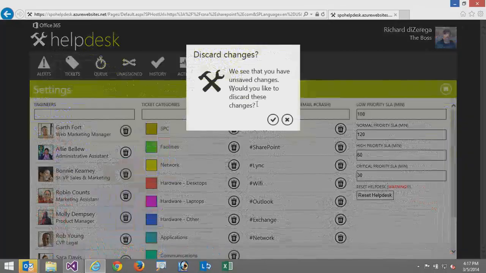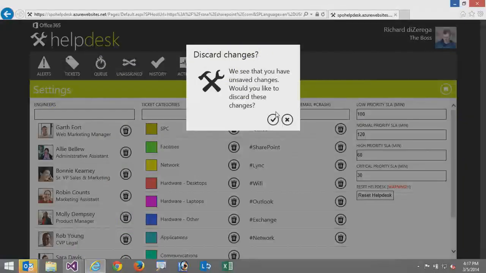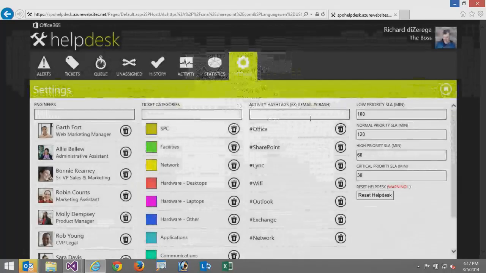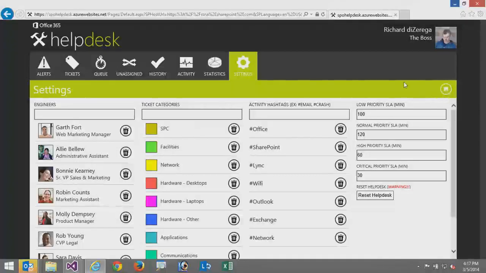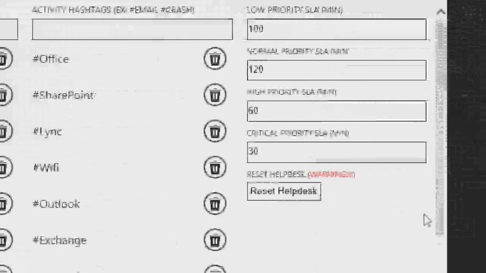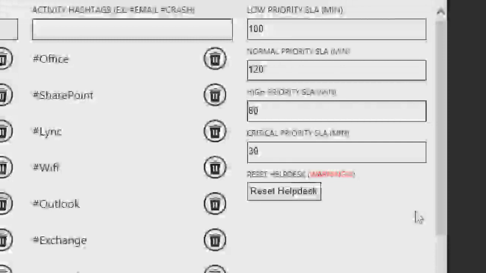In fact, if I click away, what it's going to say is, do you want to discard these changes? We're really trying to be cognizant and not try to make a whole bunch of round trips to really provide a better user experience. So we're not saving until the user actually clicks a save here. But the one place where we are doing a post back, like I mentioned, is down here at the bottom. You can see that it says, do you want to reset the help desk?